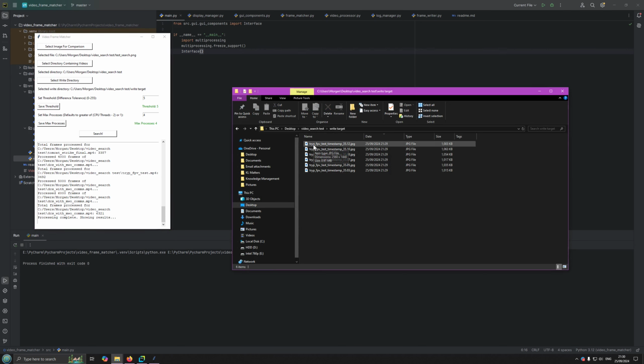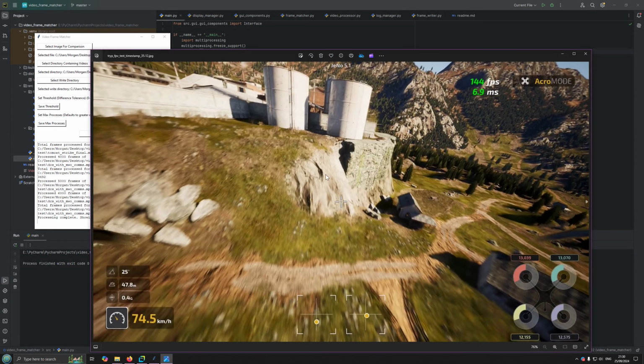So the file names mean something. The first bit here, that's the name of the video file. And the bit after timestamp is a timestamp in the video. So let's have a look at that. So right, 3512. This is what it looks like.